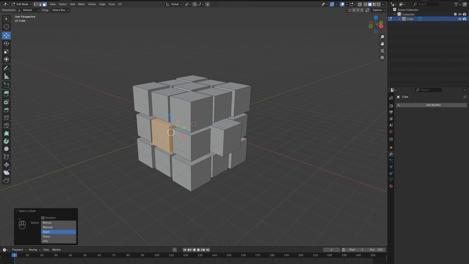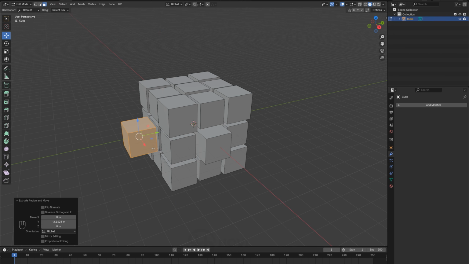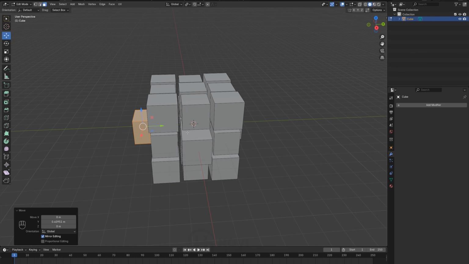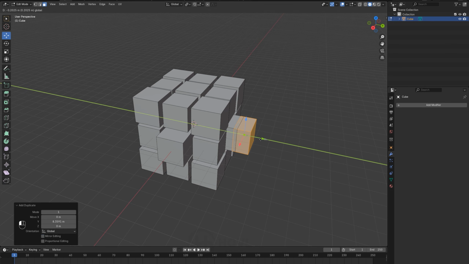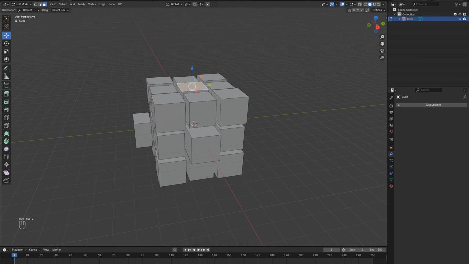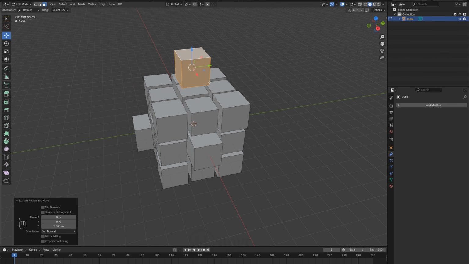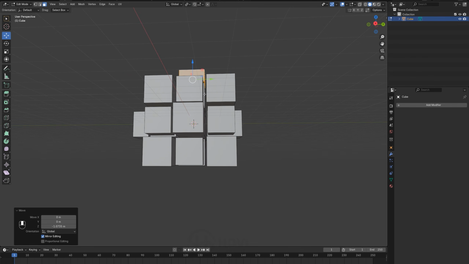To do some random, you can select any cube, press E and make another cube, and press size YX and make it smaller. Then duplicate it again and move to another side, or maybe do it with the top cube. Size Z and smaller, and again.